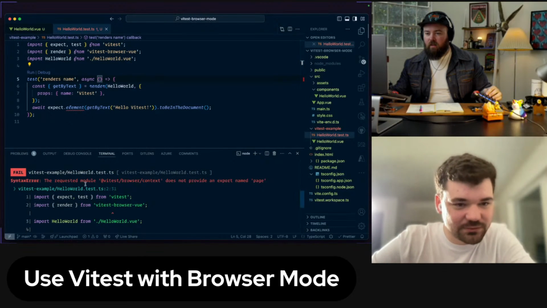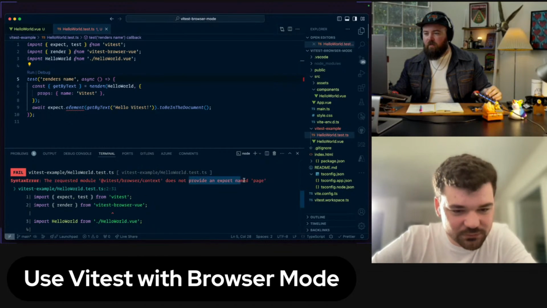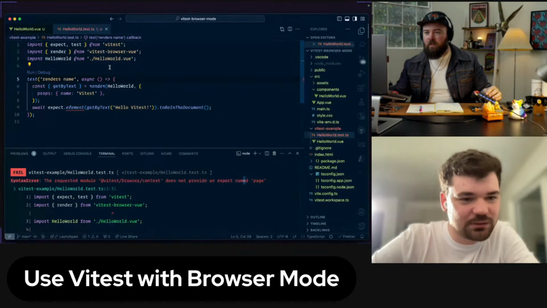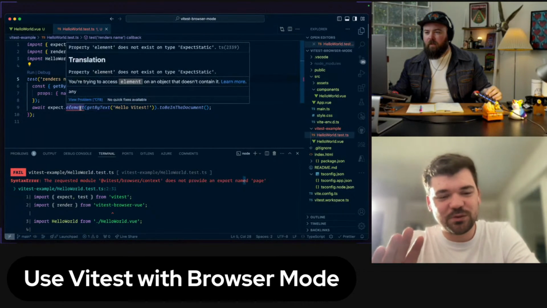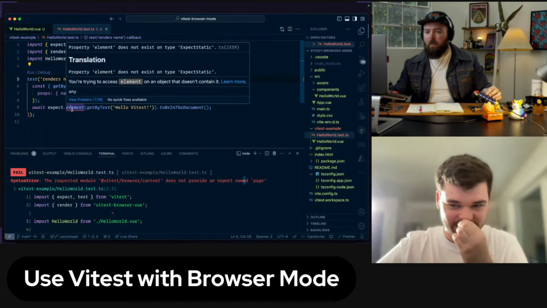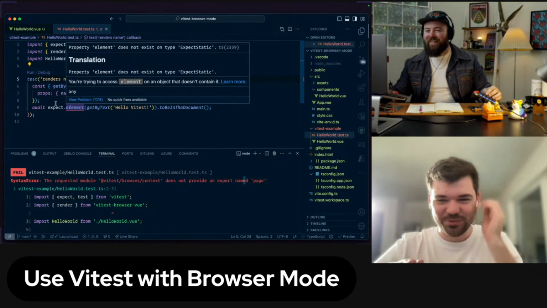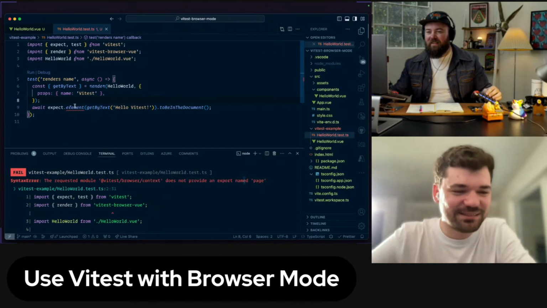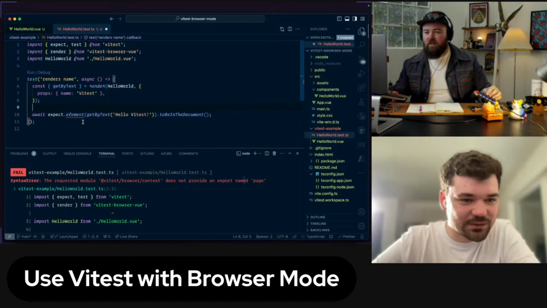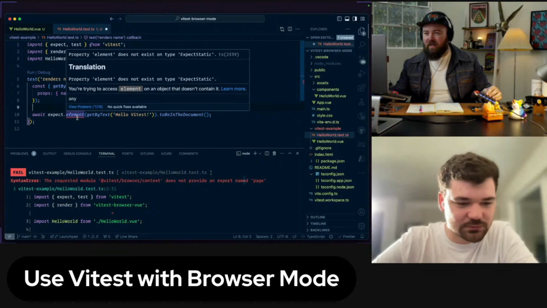The requested module does not provide an export named page. Okay, what is that? This is the first time I'm also trying with 2.1, so we're going through this together. We both see these errors for the first time. Okay, so let's see. This one is saying that property element does not exist on type ExpectStatic.